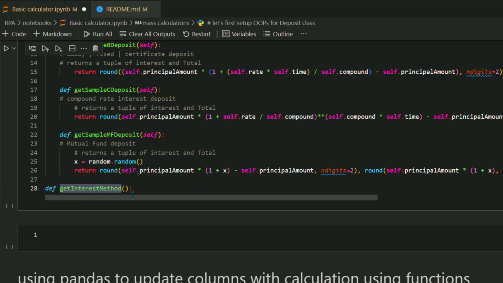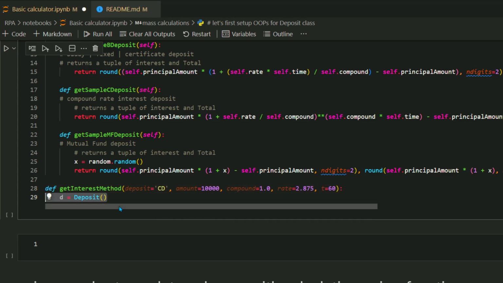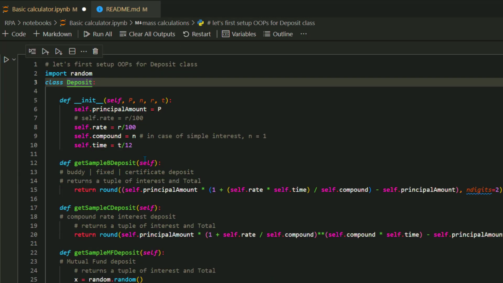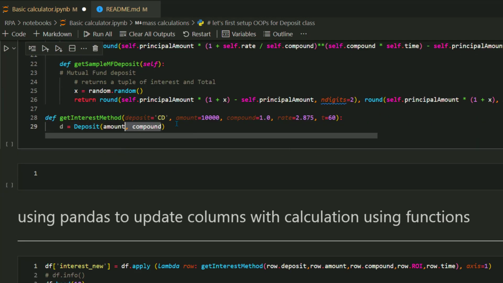Now, all we need to do is create a wrapper function which can call any of these functions, depending on the deposit type. So for example, if deposit equals CD, then I want to call the certificate deposit method. And of course, here I'm going to pass some default values in case a user forgot to pass compound interest or default values there. All right, so here, let's call this function.